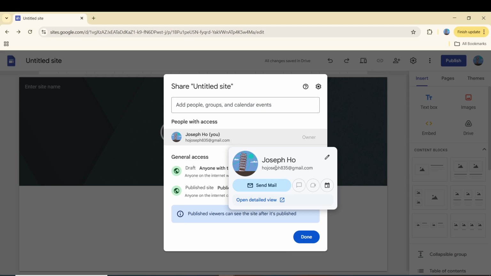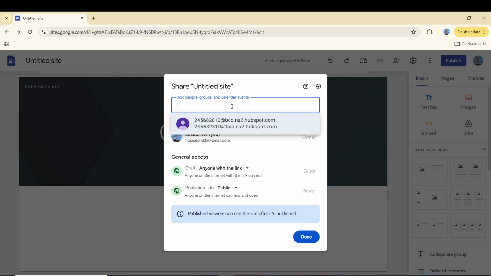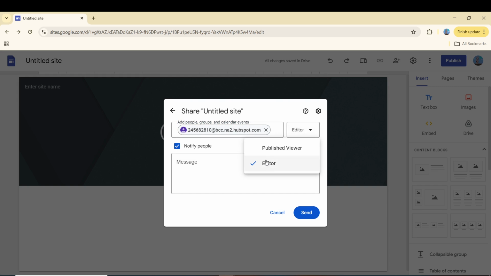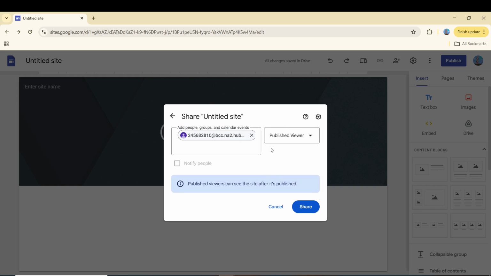You can do this by entering the email addresses of the individuals you want to allow, or by adding a Google group if you manage access for a team. Using a group is a helpful option for schools, clubs, or businesses, because you can update membership in one place without changing your site settings each time. Once you have added the right people or group, click Done to save your access list.